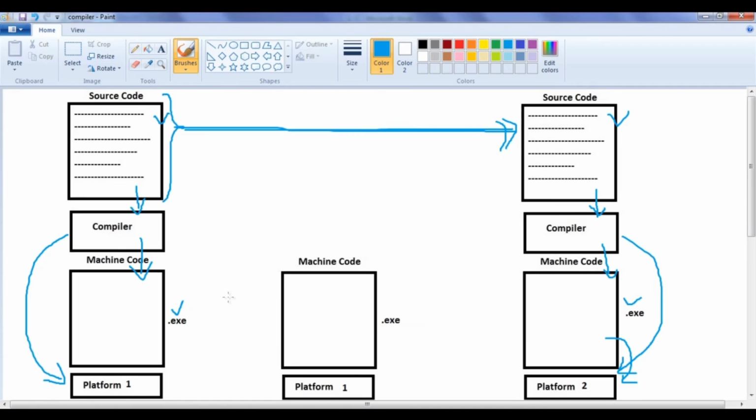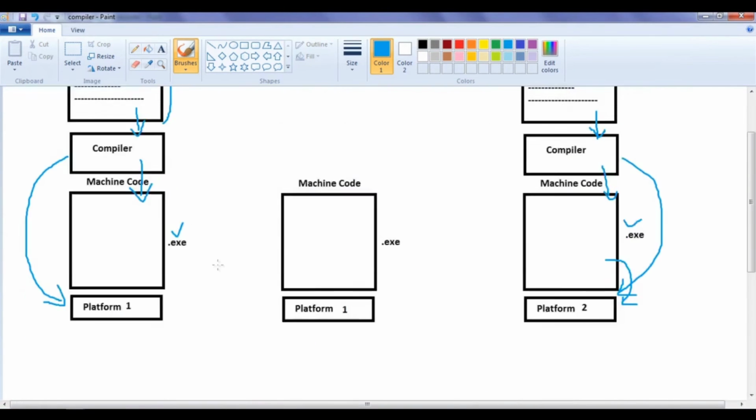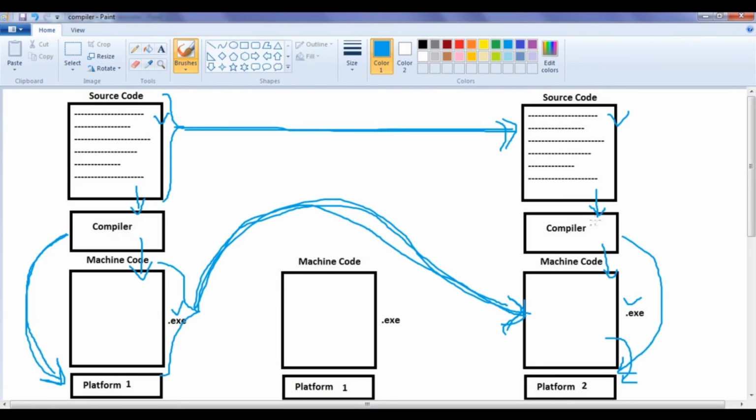Whereas compiled programming languages are platform dependent with respect to the binary code that they generate. For example, the exe file that is generated for one platform will not get executed on another platform. You cannot take the same exe file and execute it on another platform, because the code generated on a platform is meant only for the platform on which you have compiled the source code. The exe file you cannot execute on another platform. You have to recompile once again.